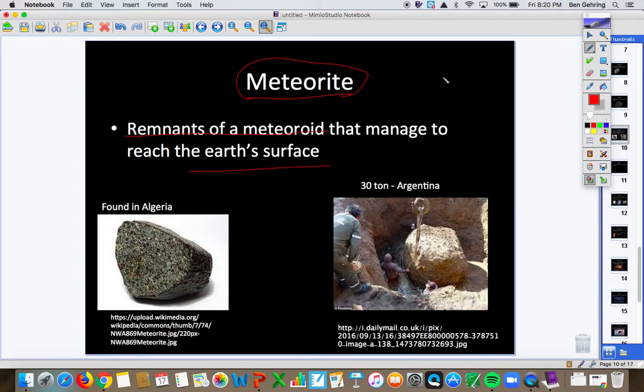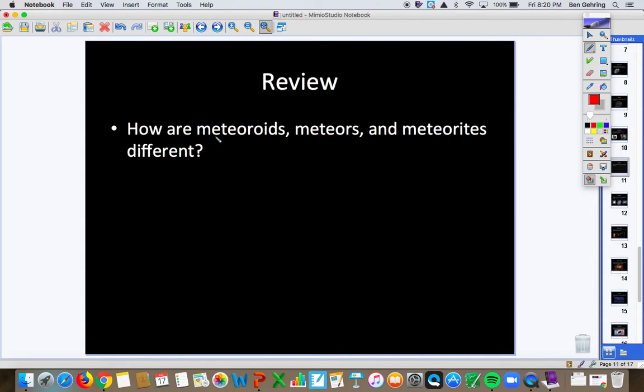So if we look at it, this is Earth, you have a meteoroid out in space. This is a really not to scale picture, there's the atmosphere. When it gets to here, you have a meteor, and if it reaches the surface, we call that a meteorite. So that's those 3 terms. And I would like you to think to yourself, how are meteoroids, meteors, and meteorites different? Where do we find each of them?